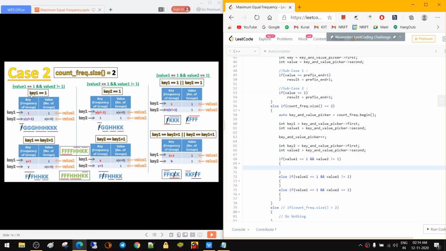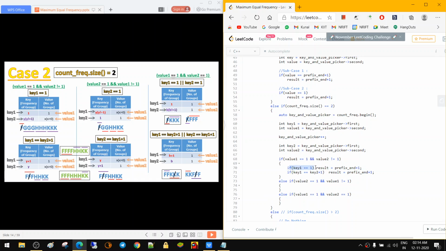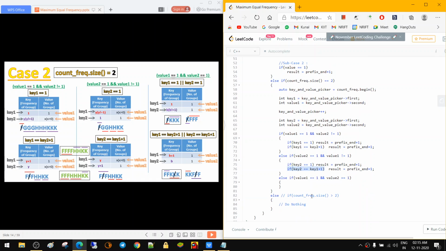So the first case is when key 1 is equal to 1, and the second case is key 1 is equal to key 2 plus 1. So the corresponding conditions would be if this, then update the result, and if this, then update the result. Same thing for the second case. Inside it, we have key 2 is equal to 1 and key 2 is equal to key 1 plus 1. So for that, I have written these conditions. If this, then update the result. If this, then update the result. Same thing as written over the slides.